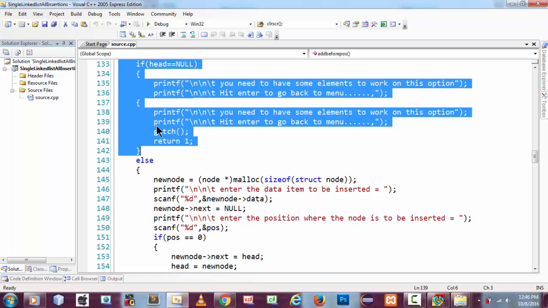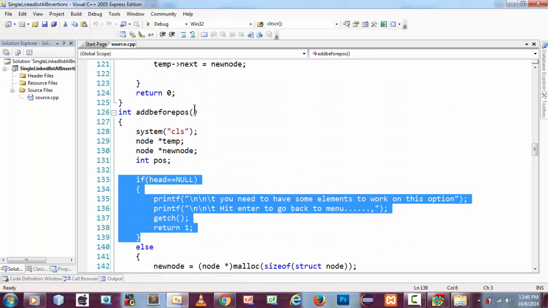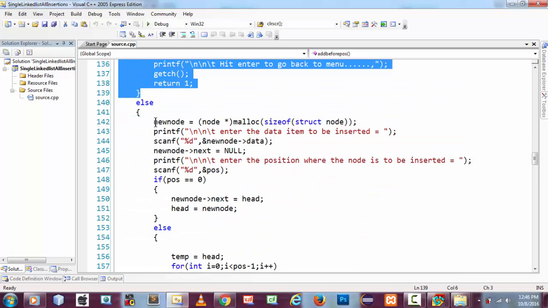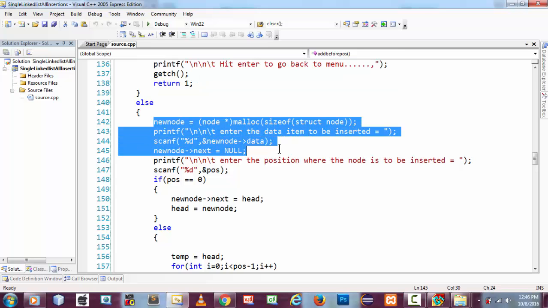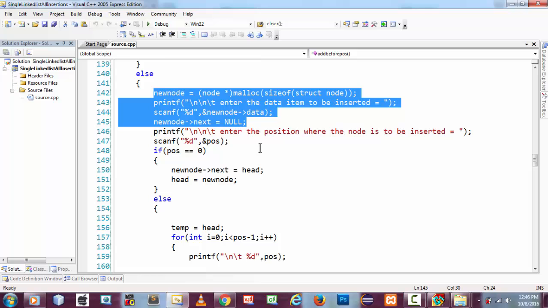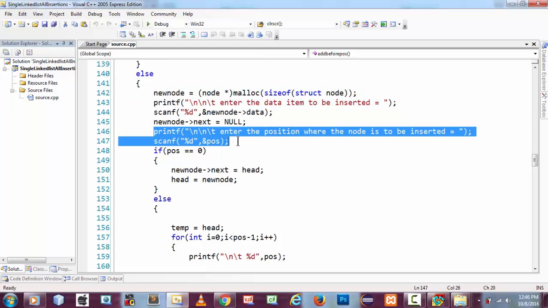In the else part, if the linked list consists of some nodes, we have created a node here, entered the data item, and made the next part of that node null. We have also used the scanf function to take the specific position. Here the position is based on the index, as I said previously.